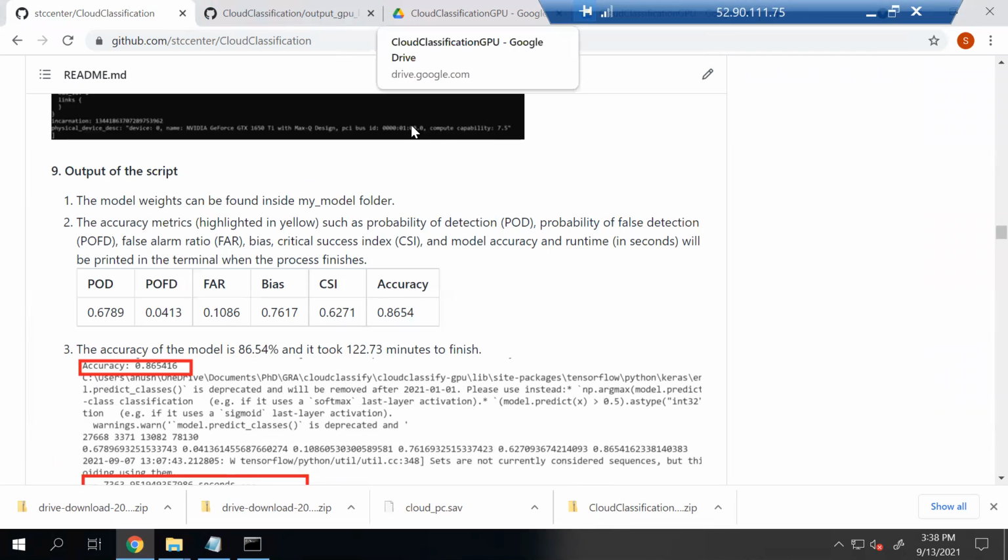Thank you, and that's how you run the cloud classification script using a GPU.